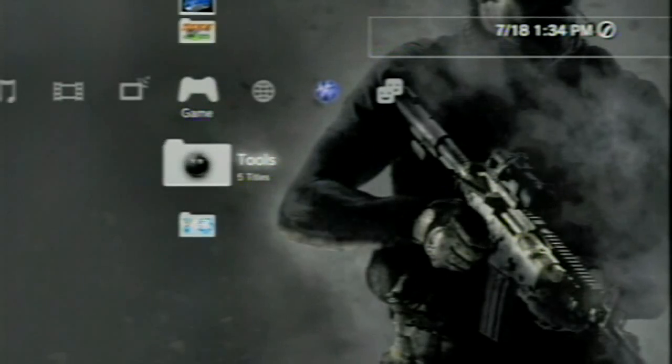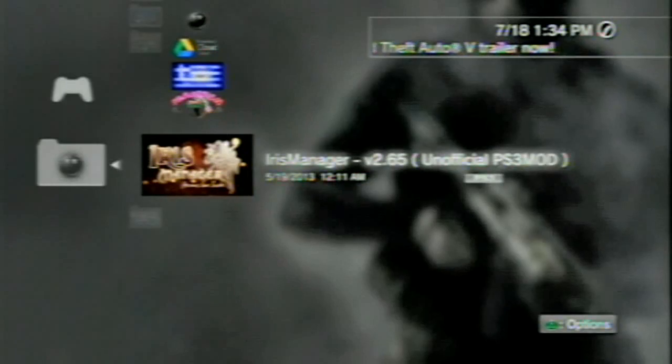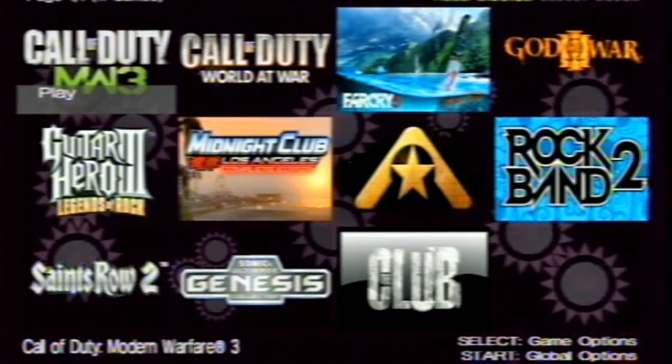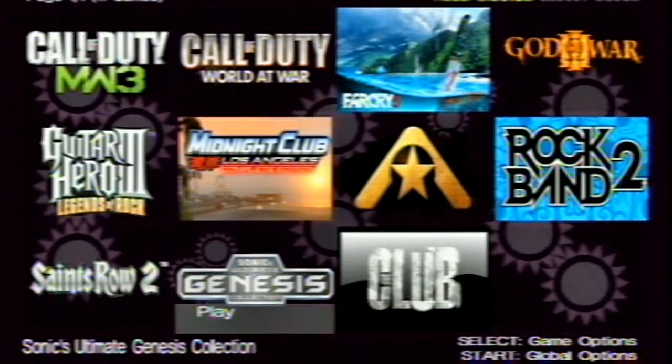And so if I go down to my tools here and I scroll down to my IrisManager, I should see 2.65. So go ahead, start that up, test it out. Basically this is just a few little bug fixes for the 4.46 custom firmwares. More compatibility for game backups and things like that, and now you can manage your game backups here like so.